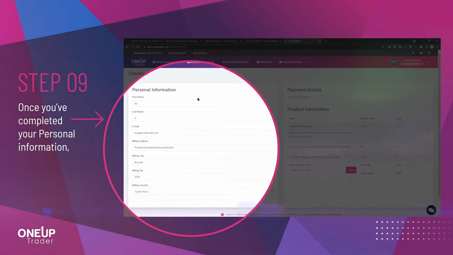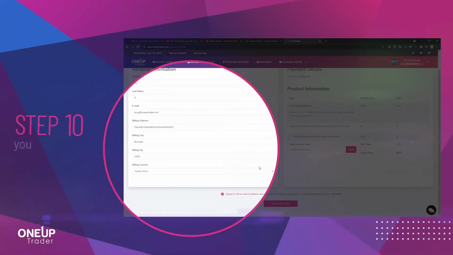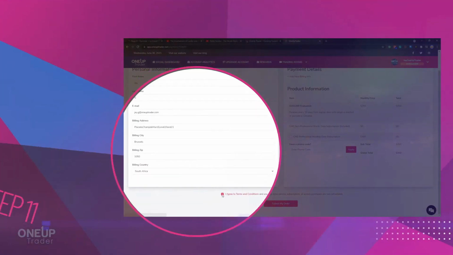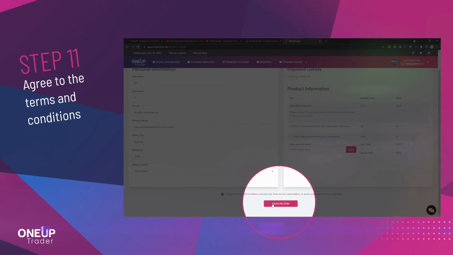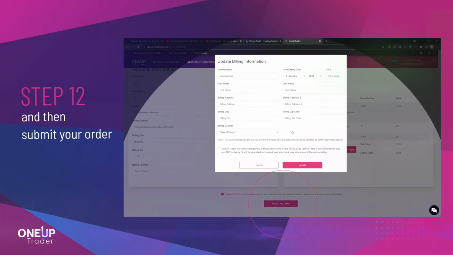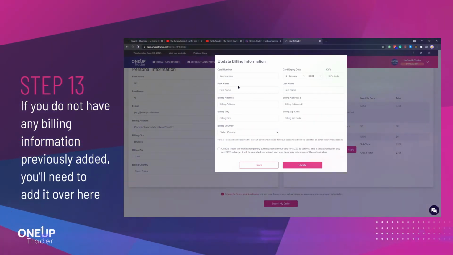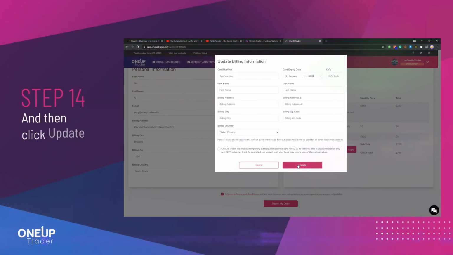Fill out your personal information and billing information. Scroll down and agree to the terms and conditions. And click on Submit My Order. If you do not have any billing information previously added, you will need to add it over here and then click Update.